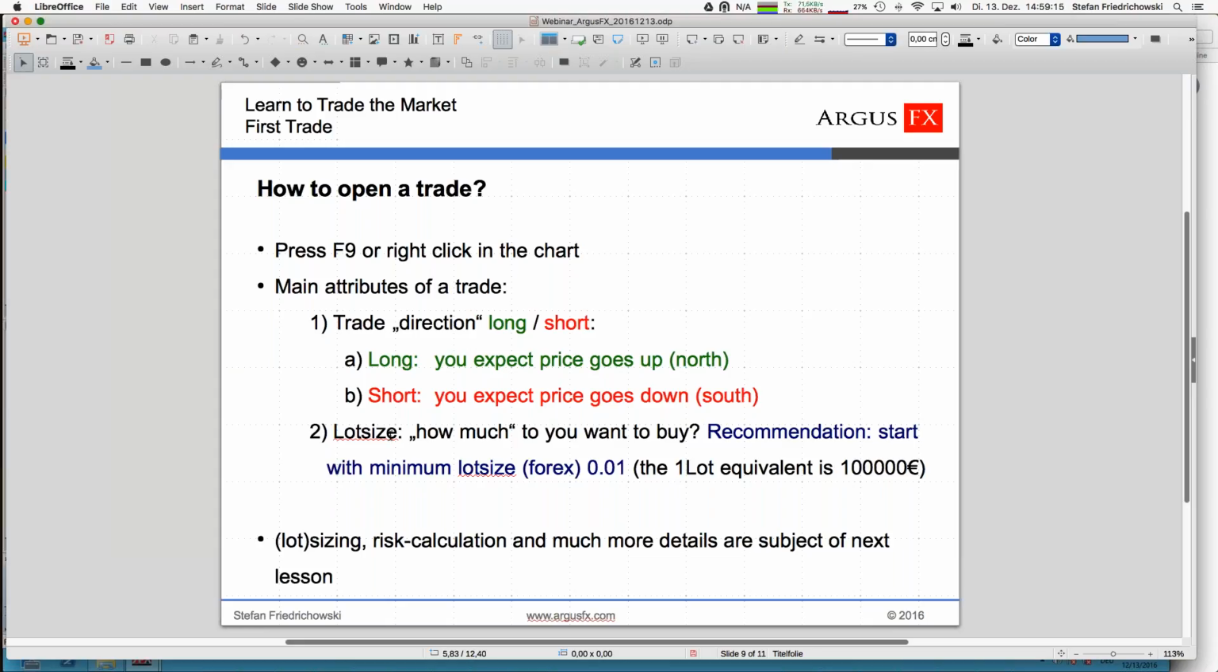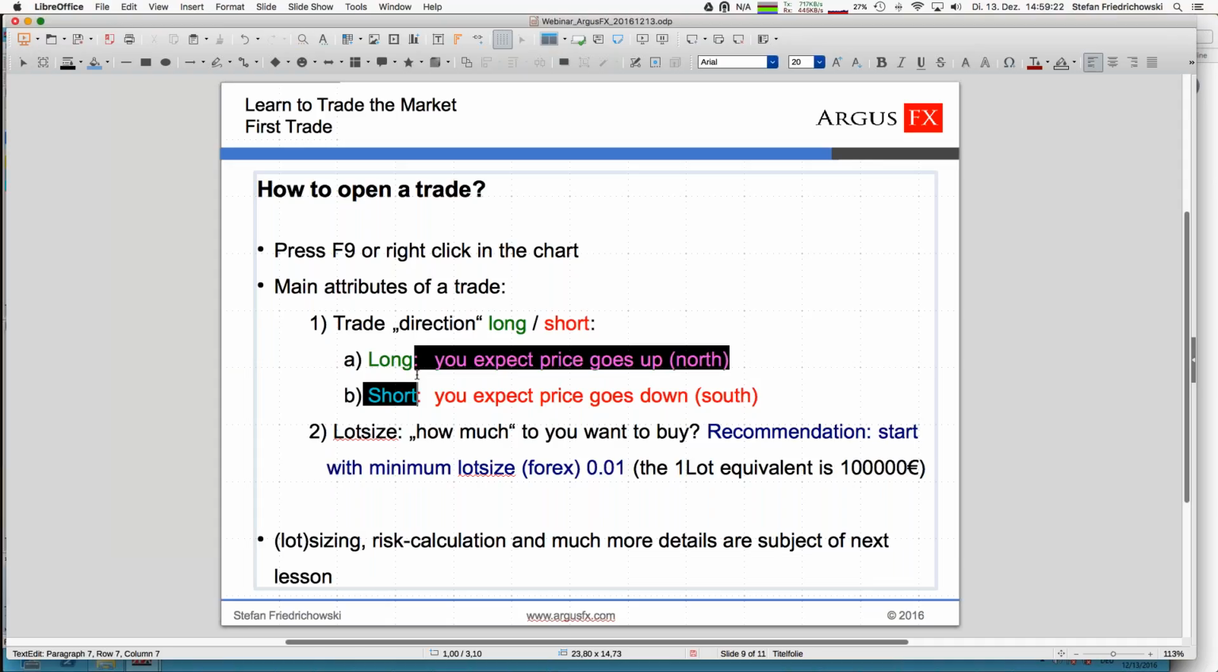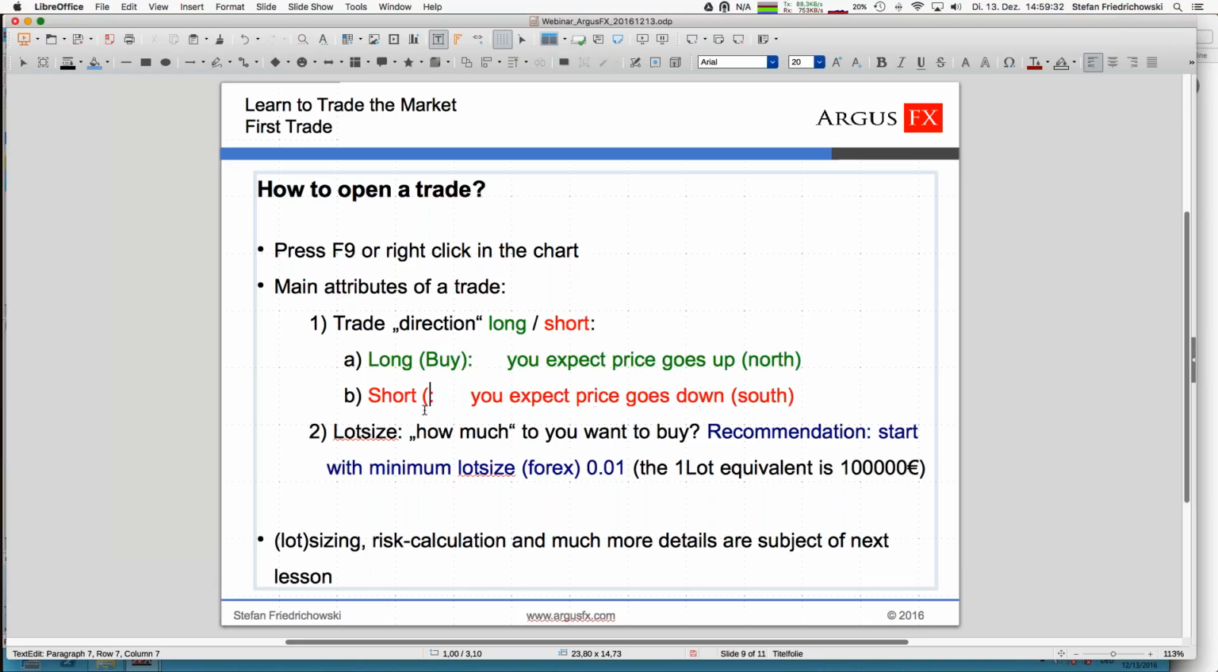Finally, what we have to do is select either a long trade, which means buy, or a short trade, which means sell, and I will write it here as well, because that is the one which is indicated later.